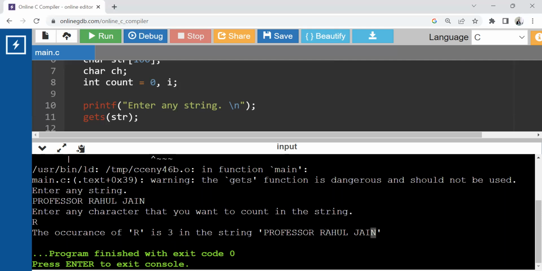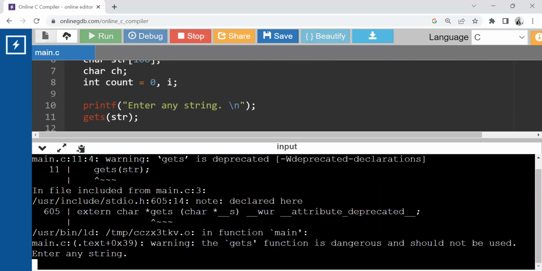I hope you got it. You can run it again and you can see the output for other strings also. Enter any string. So let's say the string is PROFESSOR. This time you can see what I am writing.